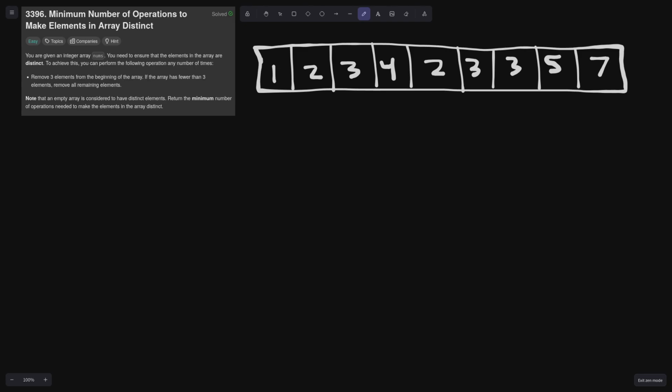This is day 14 of doing Leetcode until I get a job. I'm still unemployed, and this is Leetcode 3396, minimum number of operations to make elements in an array distinct. Okay, this is an easy.